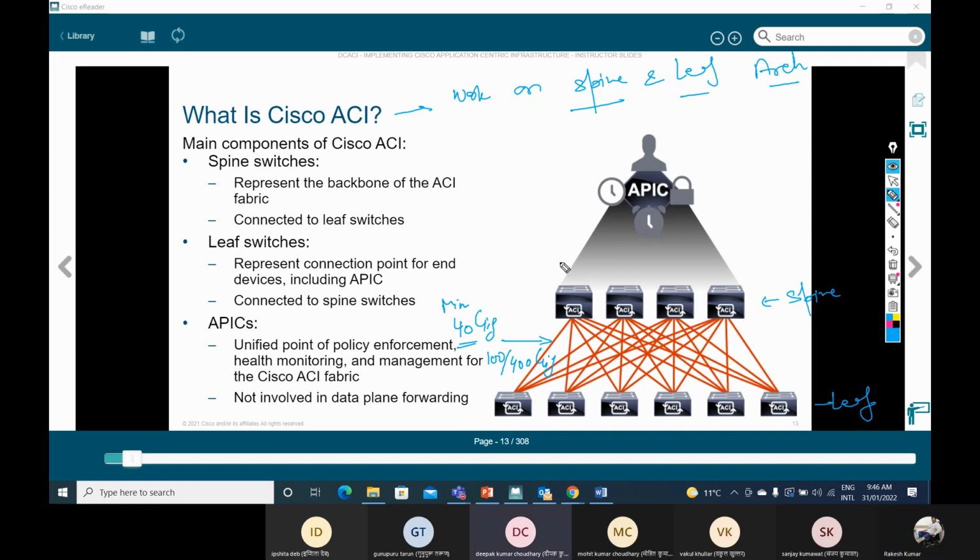But can we have a pair of leaf switches connected to each other? No, leaf to leaf connection cannot happen. They will share some common VTEP, but there is no connection between them. Leaf to leaf cannot be connected, and spine to spine cannot be connected. Nothing will be connected to the spine switch with respect to the endpoint.